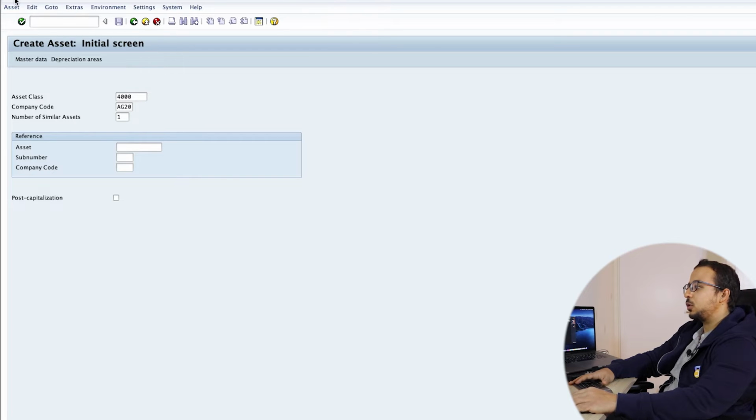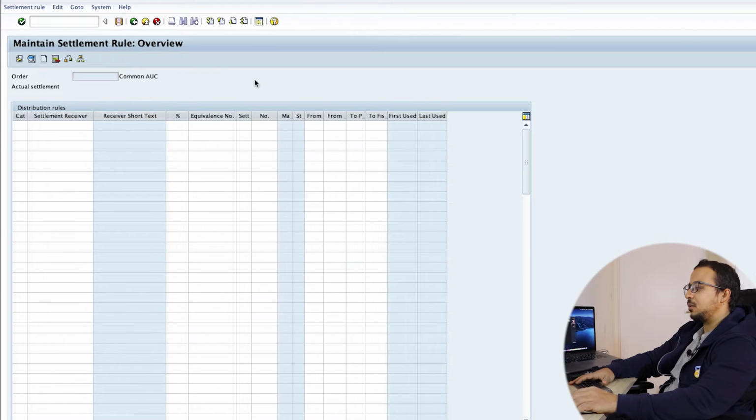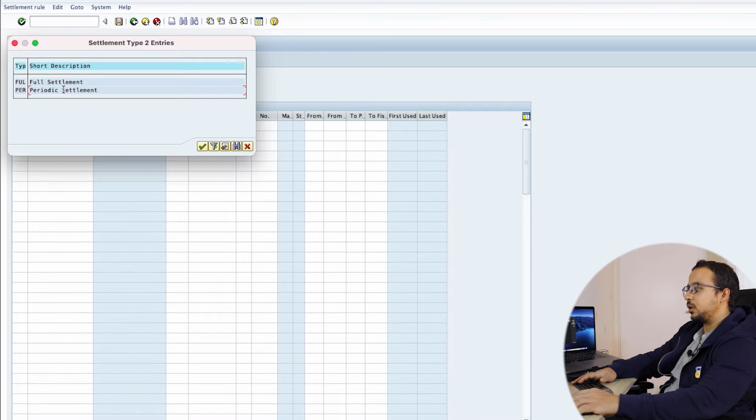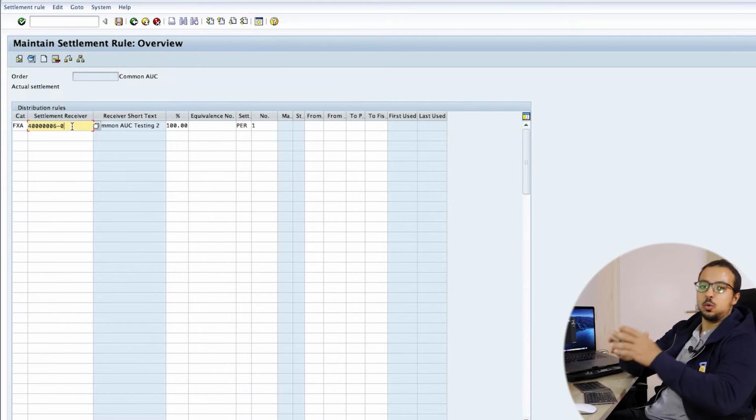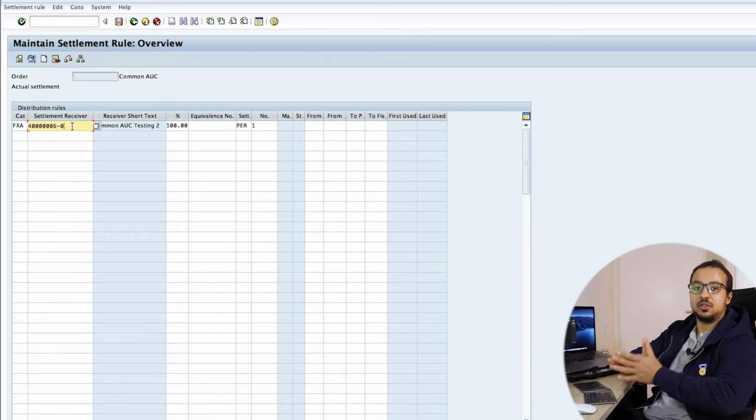Now let's go back to our settlement screen. So this is the settlement rule for the investment order we just created. Now the category is FXA, and here's the asset we just created, and enter. And here in the settlement I will choose periodic. So this is my settlement rule. So when I run periodic settlement of this investment order, it will settle to this AUC.